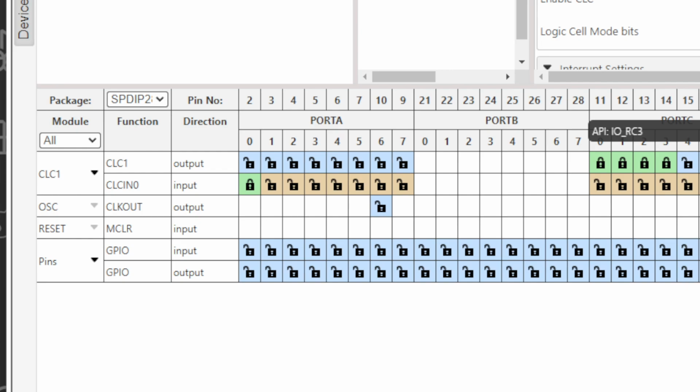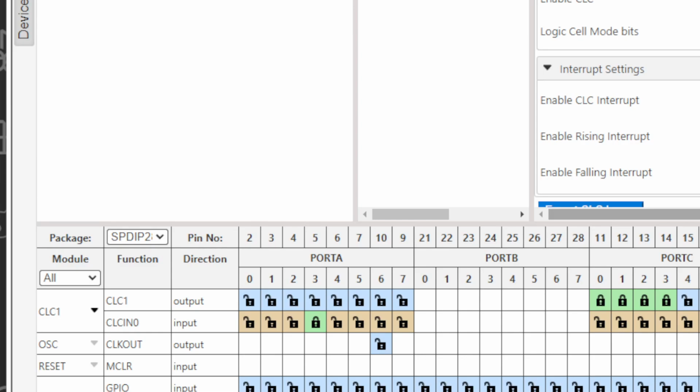Okay, port C. My input, CLC in, that's the input. I'm going to put that on A3. We already know that because that's where it has been the whole time. So I've set up the pins, the input and the outputs. It's easy. How do I set it up elsewhere?